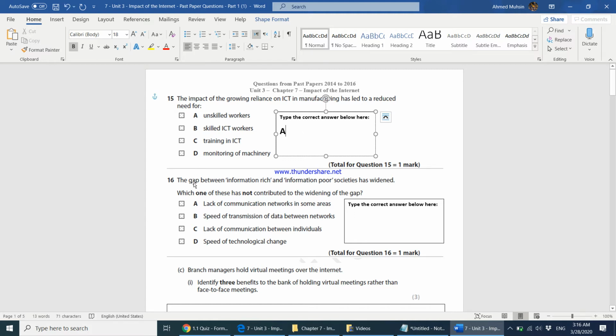The gap between information rich and information poor societies has widened. So I told you the information rich and information poor is the gap of those who have access to the internet and those who do not have access to the internet. Okay, so which one of these has not contributed to the widening of the gap? So lack of communication networks, it definitely has, because places that have networks, people are going to be using the internet. Places that do not have, people are not going to be using the internet. So this has contributed. They are asking which has not.